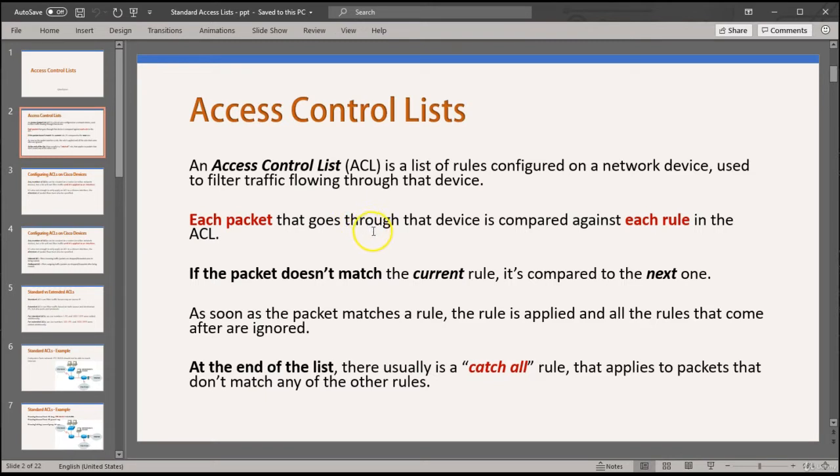Second, and very important, each packet that goes through that device is compared against each rule in the ACL. We said in the first statement that ACLs are used to filter traffic. Well, we will be filtering the traffic based on the parameters that can be found inside packet headers, for example, source IP address, destination IP address, port number, protocol. And so that's what we'll define in these rules. We can say, for example, that we want to block all packets that come from a certain subnet. In that case, we'll say deny all packets whose source IP address is 10.0.0 something. And the router where we've configured the list will drop all such packets.